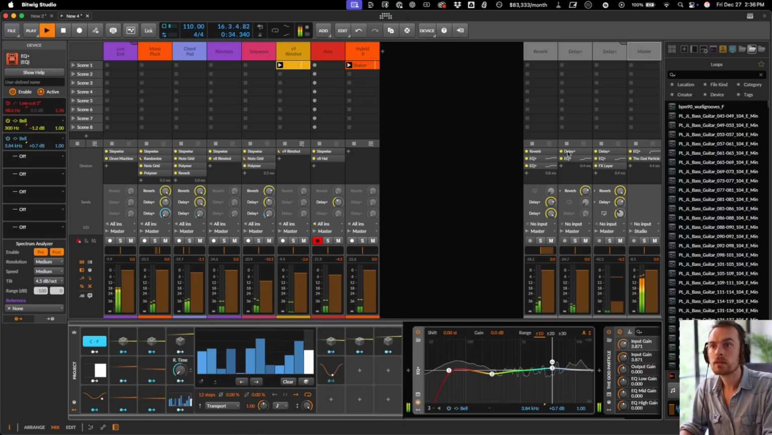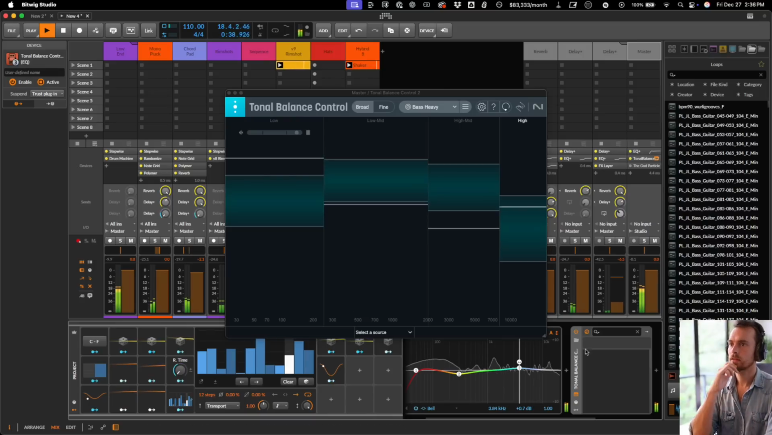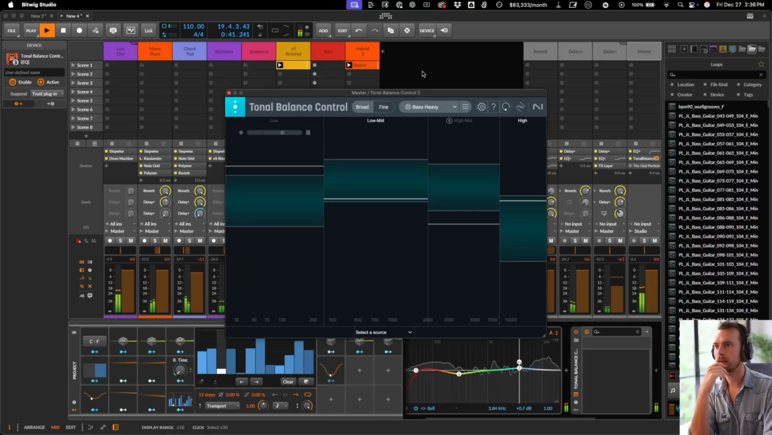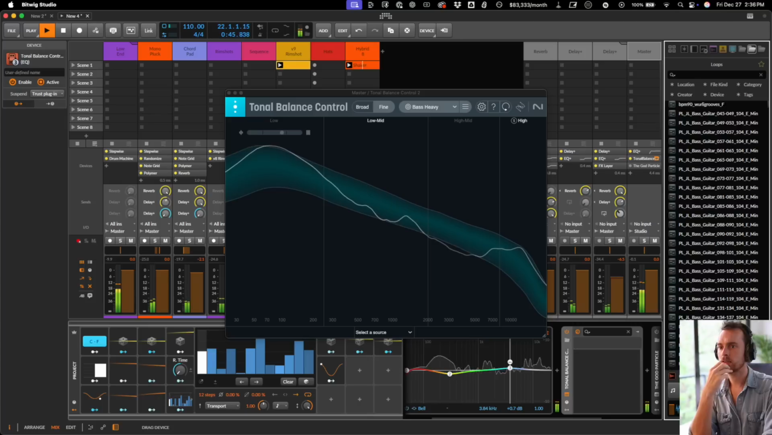Out of interest, what does this sound like through tonal balance control? Okay, so you think that it's too bassy, huh? That's fair enough. What about after God Particle?